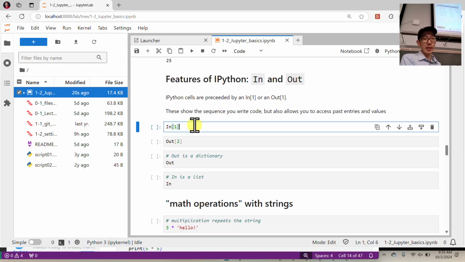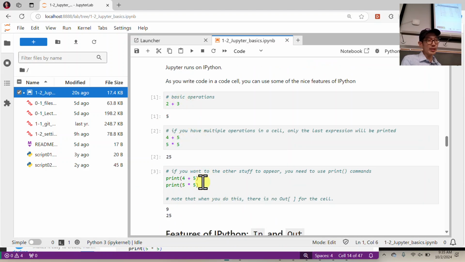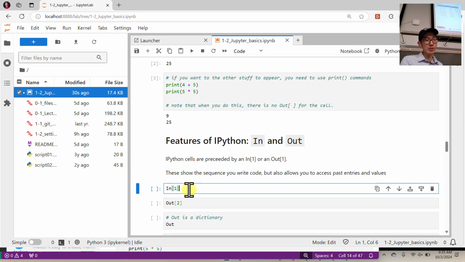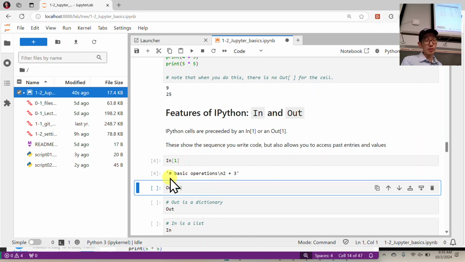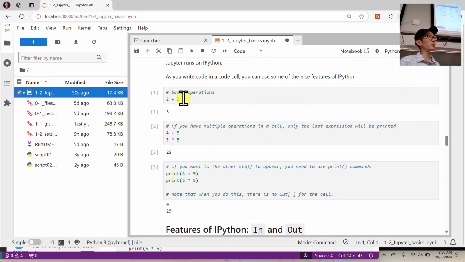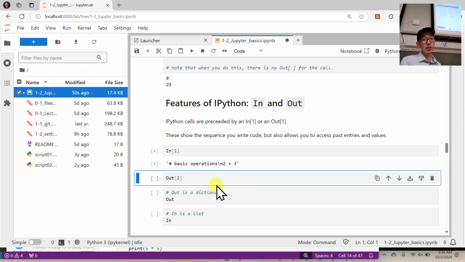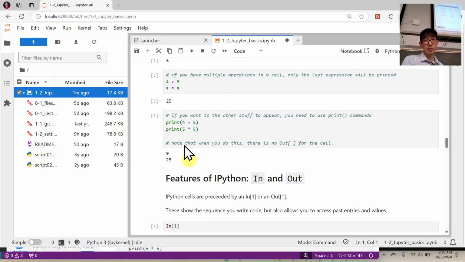With IPython, basically all of the inputs and outputs that you get are kind of tracked and logged, and you can always retrieve them, okay? So if you say, hey, what was the input in cell 1? You can say In square bracket 1, and it will tell you what you typed into cell 1. And it says what you typed into cell 1 was hash mark basic operations, a new line character, 2 plus 3. And that is exactly what I had typed into cell number 1, okay? You could say, what was the output associated with cell number 2? The output associated with cell number 2 was the value 25.